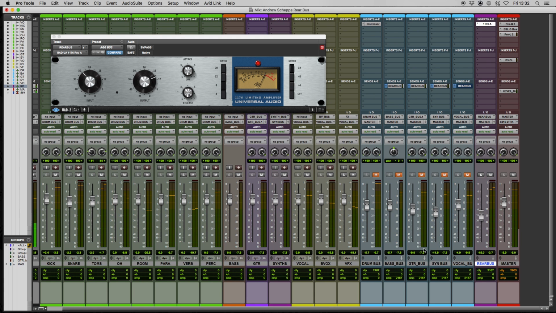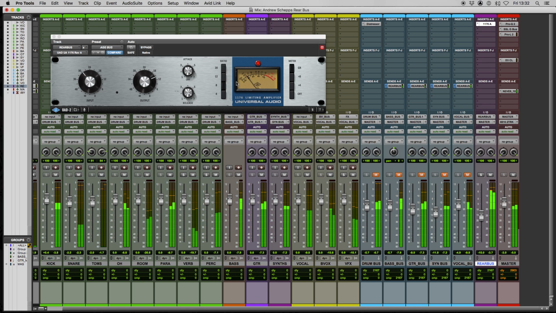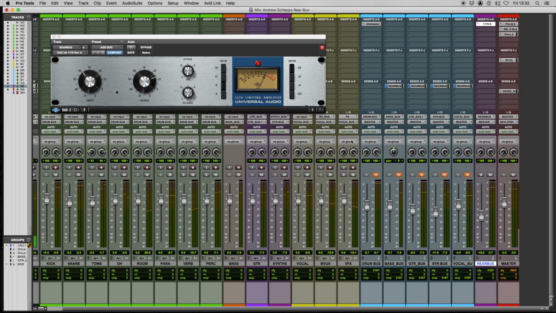When the vocal comes in, however, I want this to be dramatically reduced. So when the vocal kicks in, you'll see that the compressor works even harder. You can see that's pushing to -7 to -9. That's what I want it to do. I want the vocal to duck the music in this rear bus.